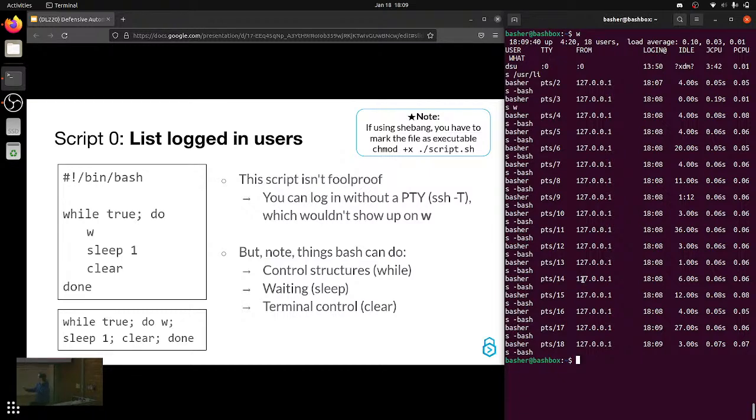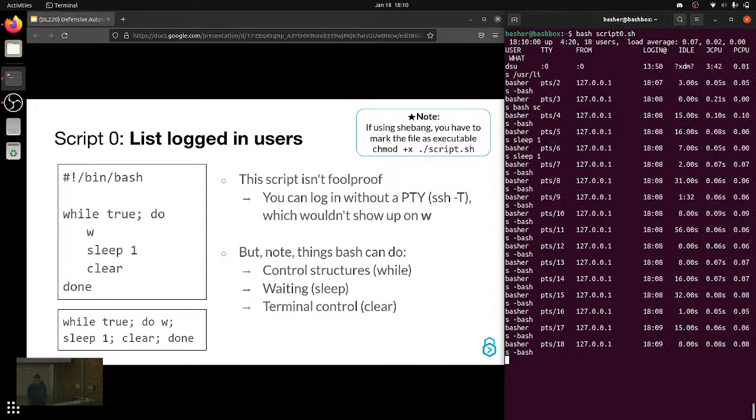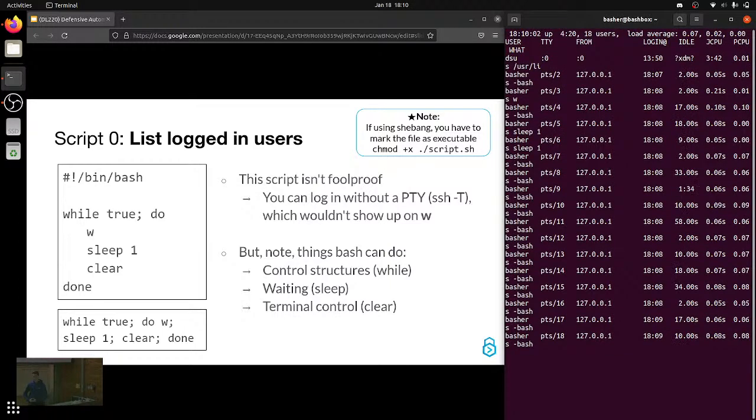So there's 2 ways you can do it. If you want to do it like multiple lines, you can. Or if you want to do it on 1 line, you can. Just put semicolons where the new lines would be. Crazy. So if I do bash script 0, it waits 1 second, clears the screen, and then runs it again. And I've automated myself out of a job.